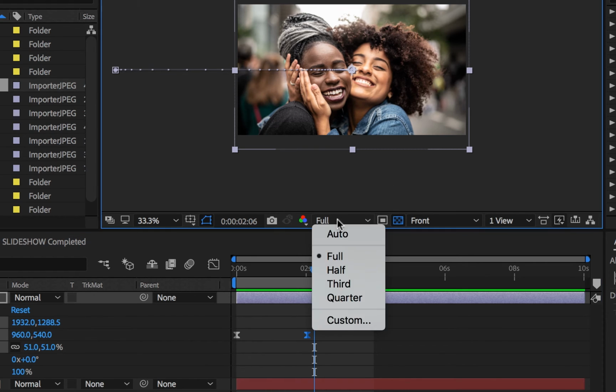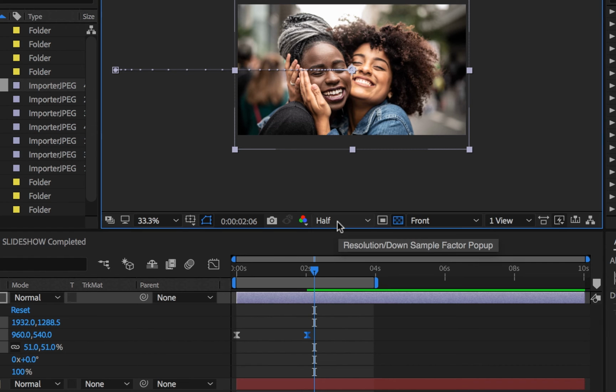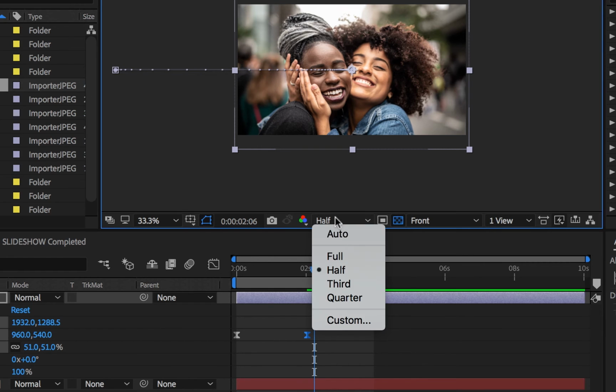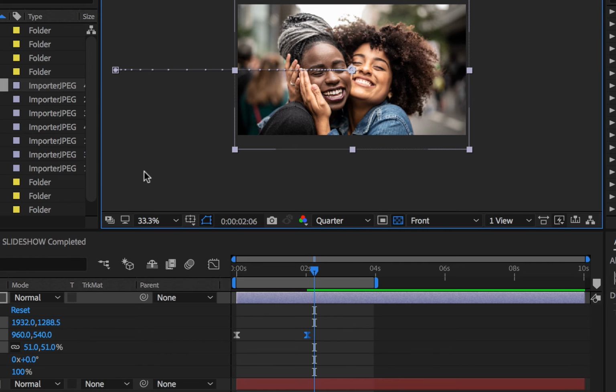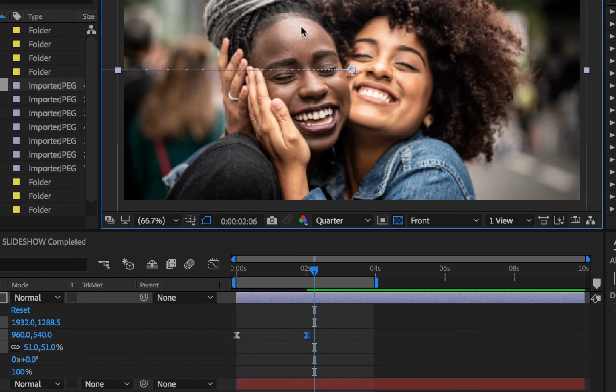just change your resolution from full to half. This half is not cutting. Then maybe keep playing and realize that it still keeps jerking even when it's on full. Then you can just take it from half to quarter. But what that does is it reduces the quality of your preview.